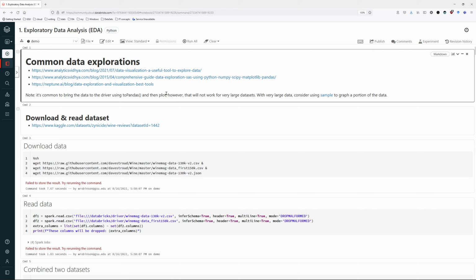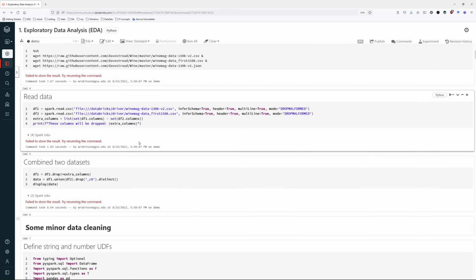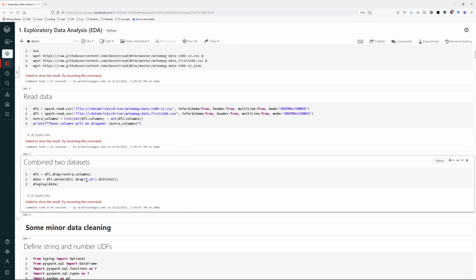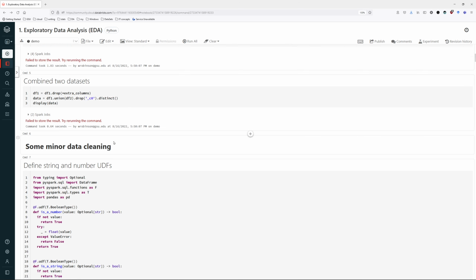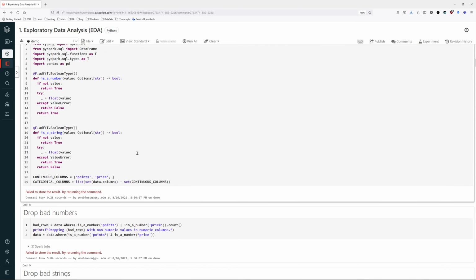Here I am in a Databricks notebook. Got a notebook set up for this demonstration for exploratory data analysis. What I'm doing first is just downloading some data. So I'll do wget to download some wine data. I'll read it in a Spark DataFrame using spark.read.csv. And I'm going to drop some columns and combine some columns. In the end, I end up with one data frame.